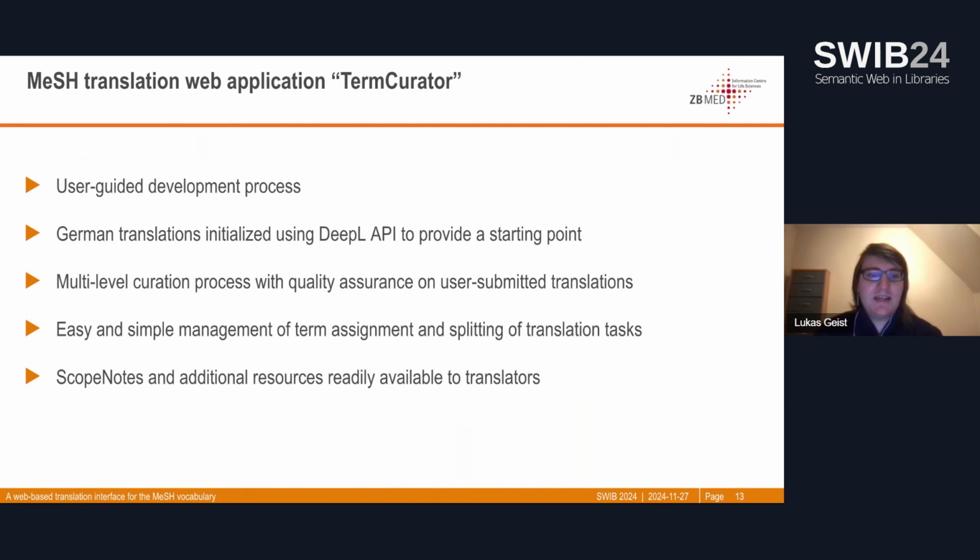One of those features is that we use DeepL for initializing the translations. Those are not supposed to be a final translation, but they are supposed to bring a starting point for the translators to work on. And another feature that we added is the multi-level curation process, in which we have one level that the translators propose their initial translations, and another level in which those translations are being approved using a quality insurance team that assures that the translations are all accurate.